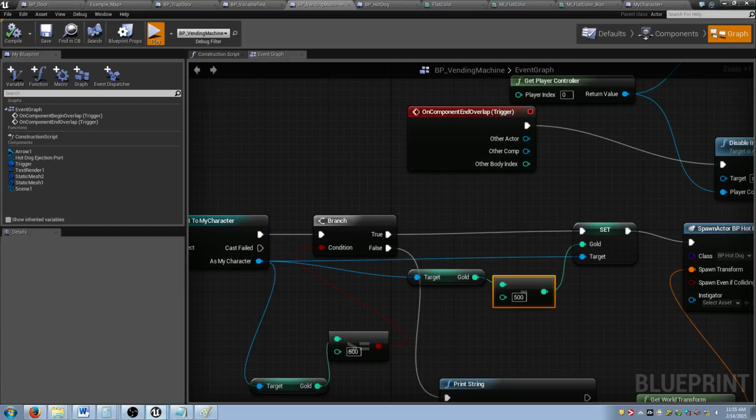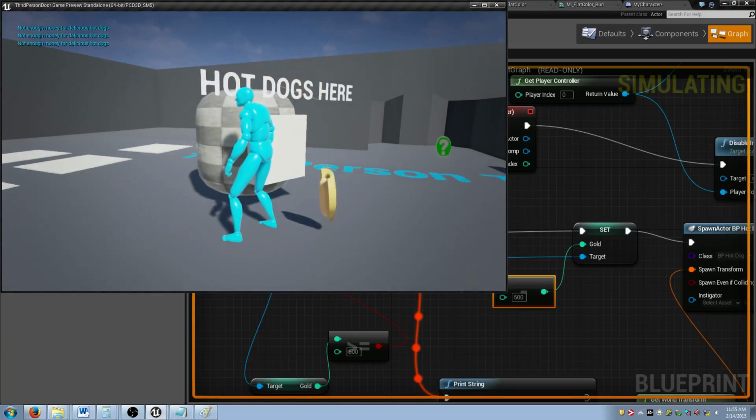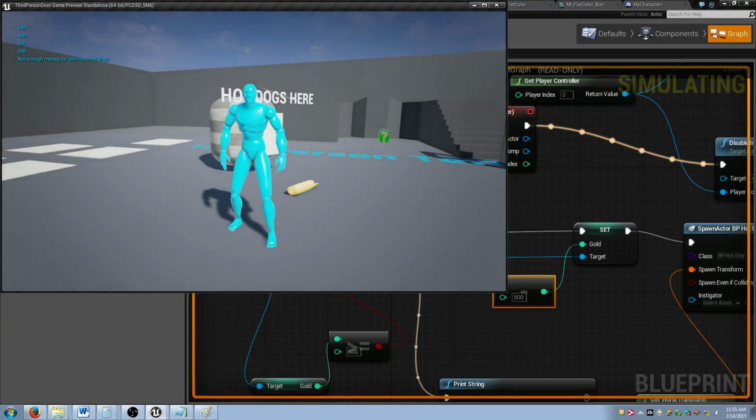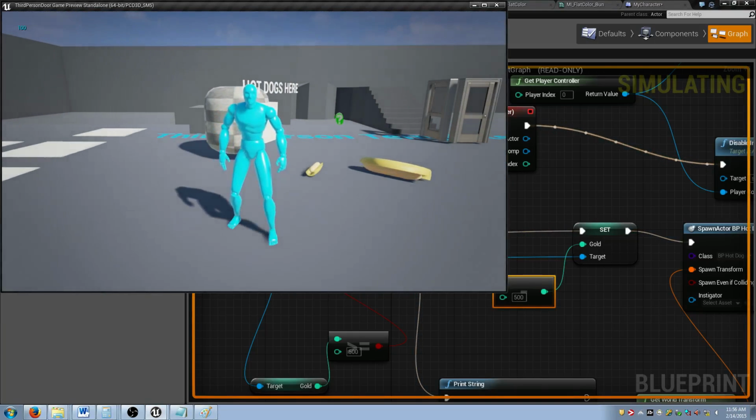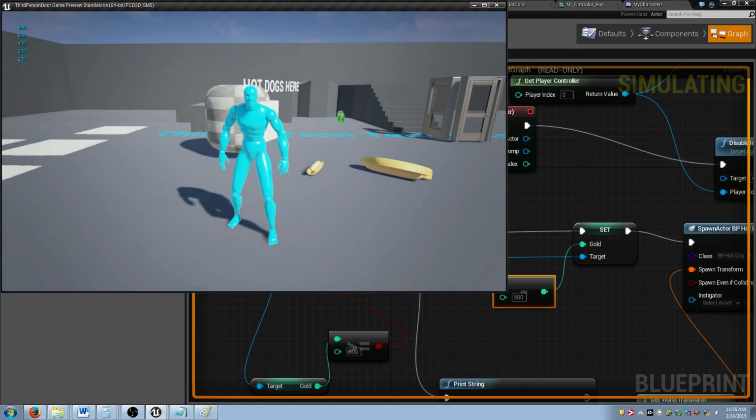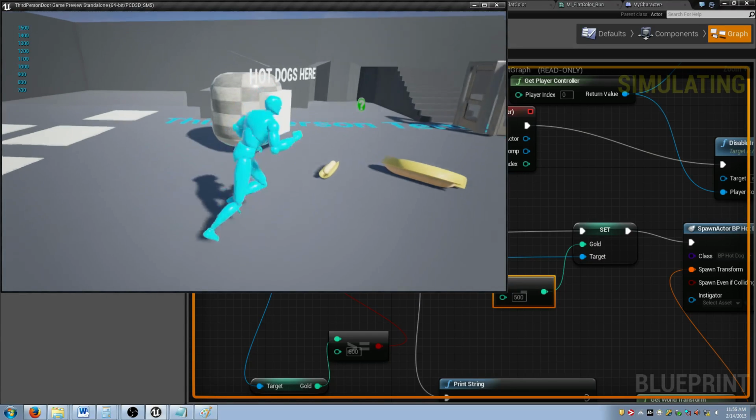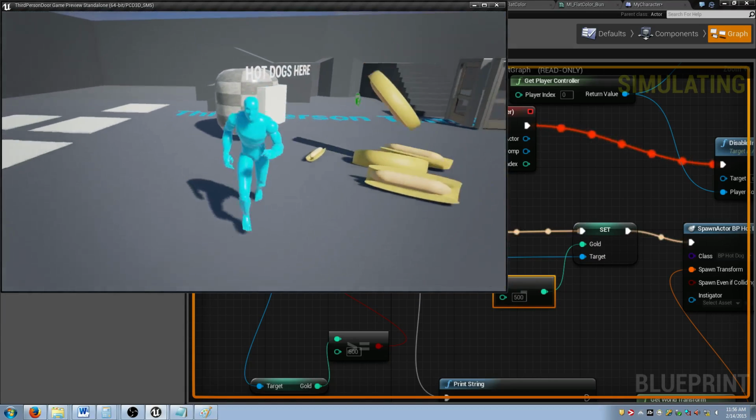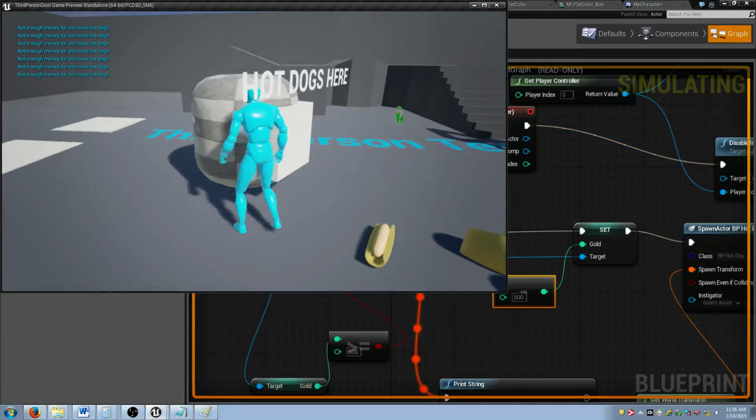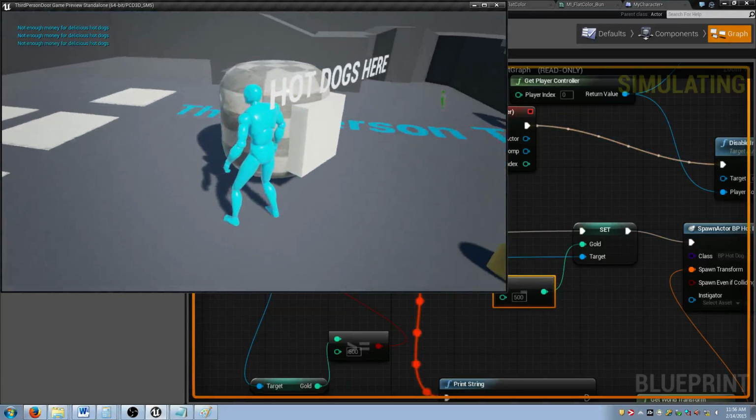And that's it. So I walk up to this thing. I don't have enough money for delicious hot dogs. I have 500 gold. I get 1 hot dog. I press F to give myself 100 gold, and I'm back to 100. I should have enough for 3 hot dogs now. 1, 2, 3, and then not enough money afterwards.